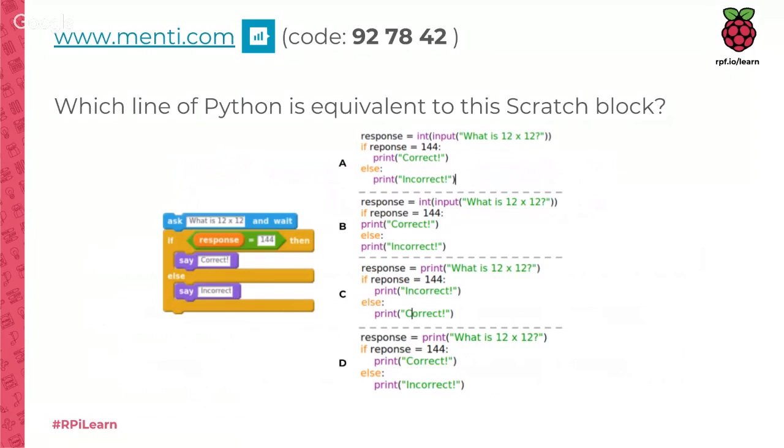So we have a whole chunk of code there, which consists of quite a few elements. We're asking, what is 12 times 12? And then we wait for an answer from the user. We ask if the response is equal to 144, then we say correct, because that is what 12 times 12 is. Otherwise, or else, we say incorrect.